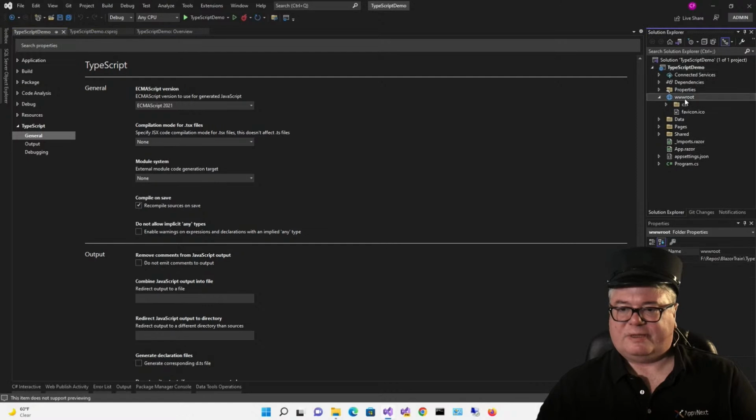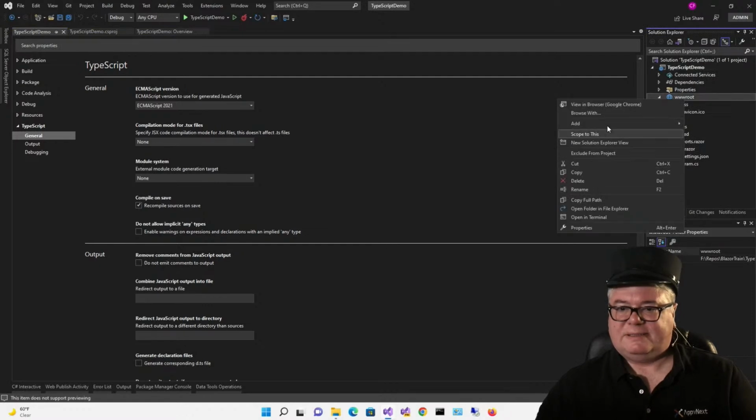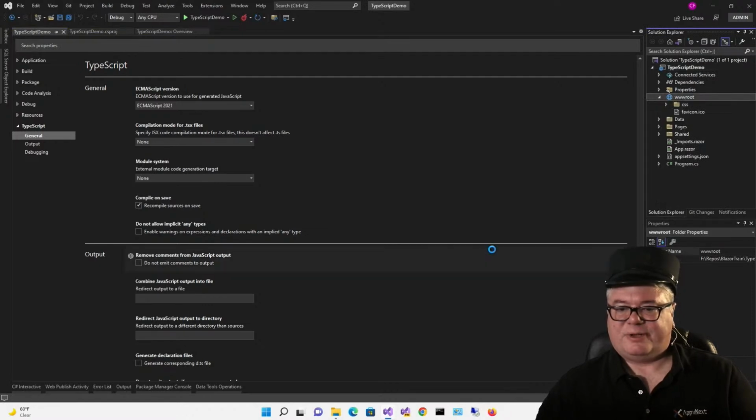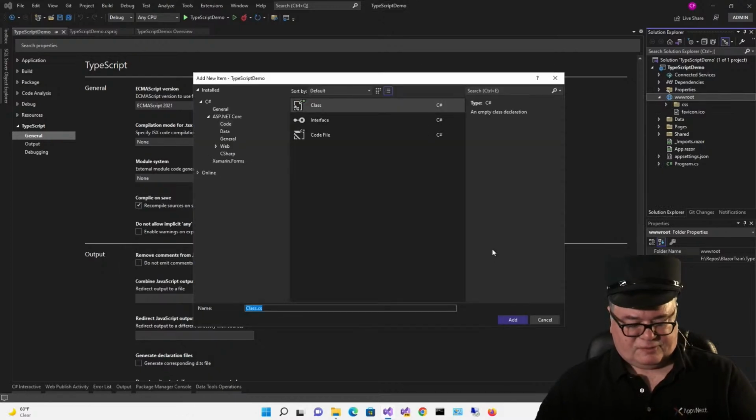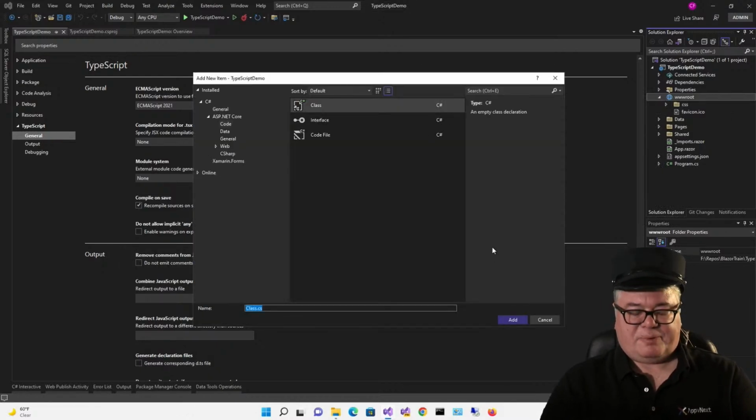And now I'm going to add to the web root a TypeScript file, and I'll show you the easiest way to do this. Just right-click, select Add Class, or you can press Shift-Alt-C, and just type the name of it in here, and it's helpers.ts.